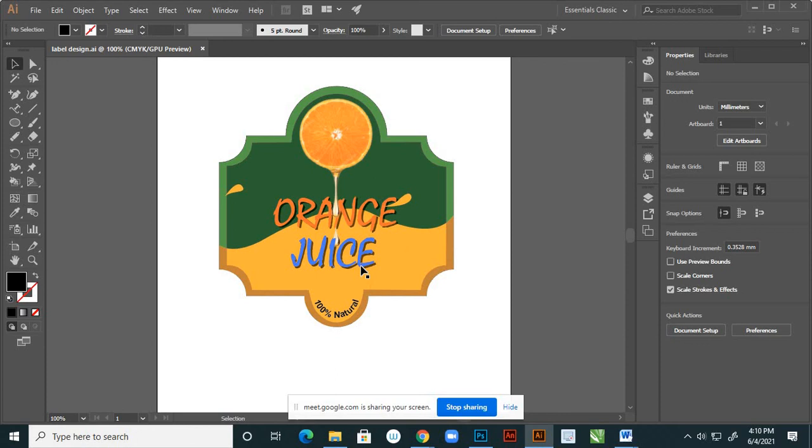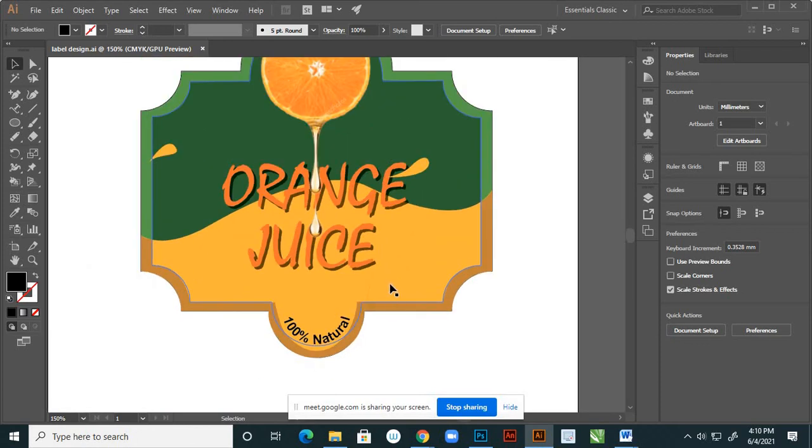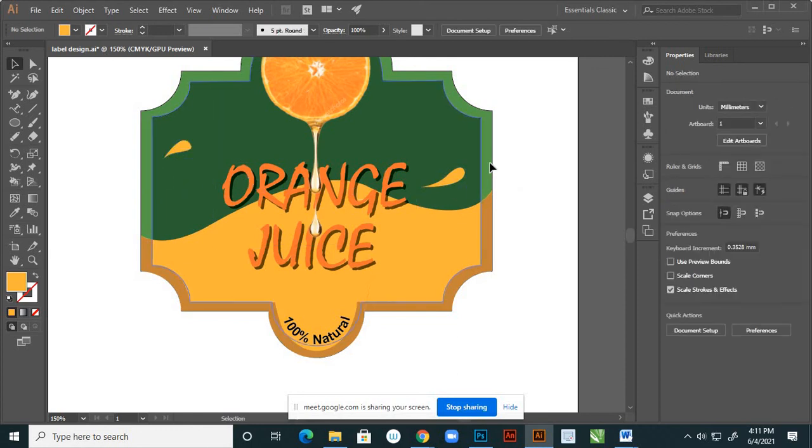Yes, some information we have to add here. Suppose liters, 500 liters or 1 liter, right? So that information I'll add. Suppose you keep this area here, it should be here and it should be here, right? Control S.